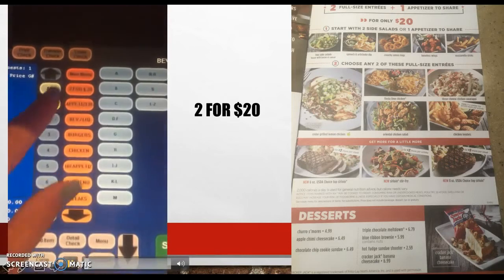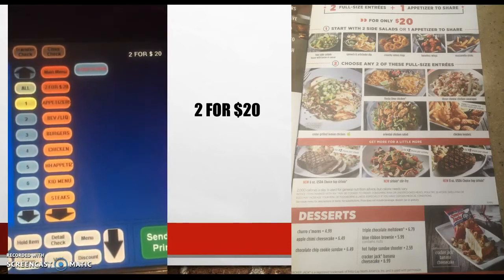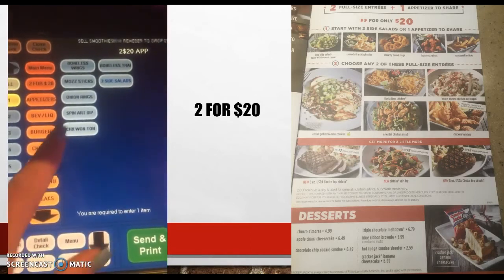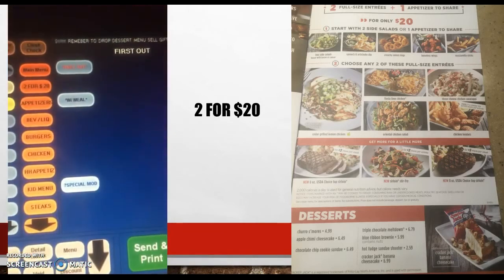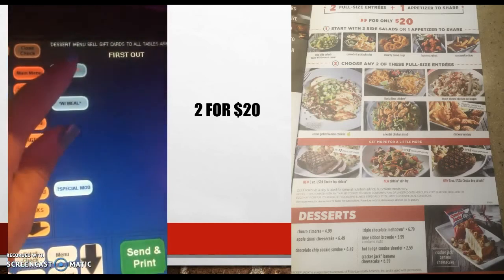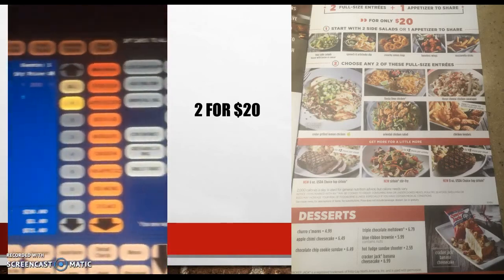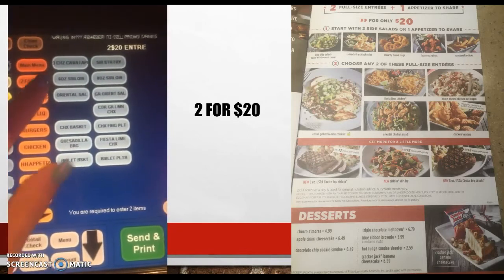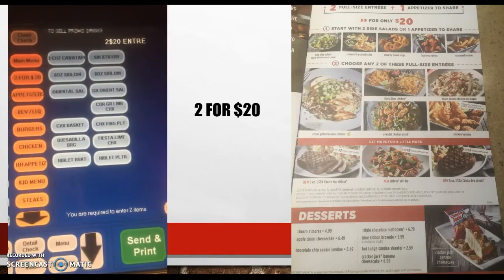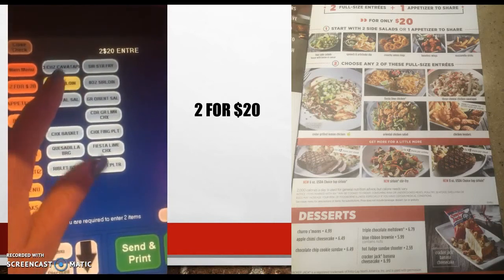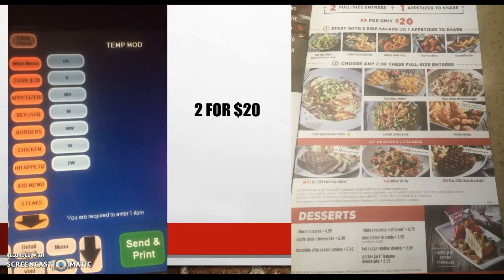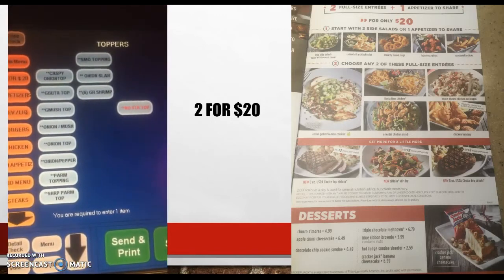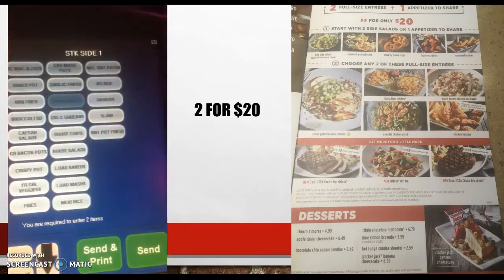So I go to the 2 for $20 tab and click the red button. I choose their appetizer, which here I choose spinach and artichoke dip. And now I get to decide if they want it first out or with their meal. Since I chose first out, the kitchen will know to send that out before their meal comes out. Then I chose a 3-cheese chicken cavatappi and a 6-ounce sirloin. Then I have to put in the temperature mod, which is medium rare. And then no steak topper because they didn't ask for a steak topper, which is an extra charge.